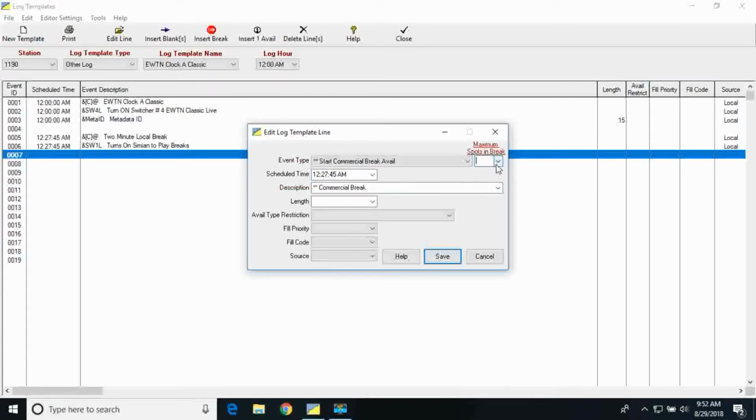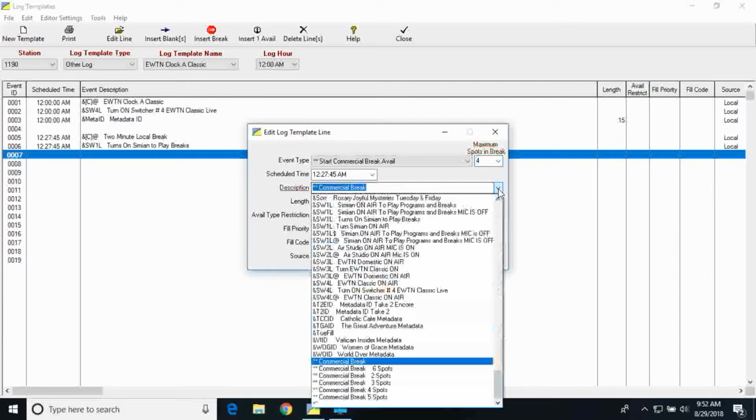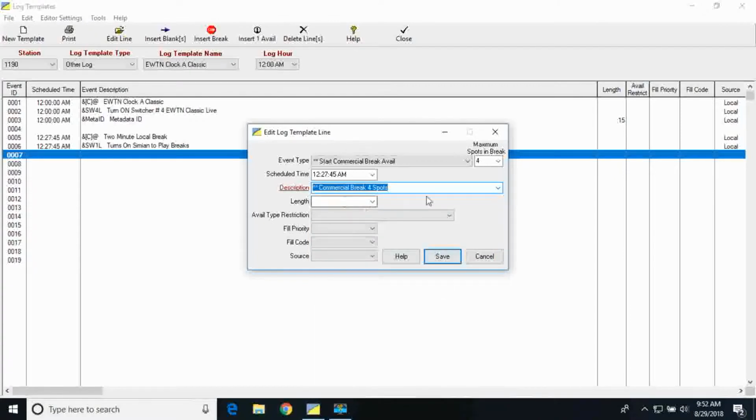This commercial avail is at 8 o'clock, and it plays a lot on the weekend. So even though it's a 2-minute break, you can have 4 spots in that 2-minute break. So we put 4 maximum spots in the break. And it says down here, commercial break 4 spots. So we put that in there.